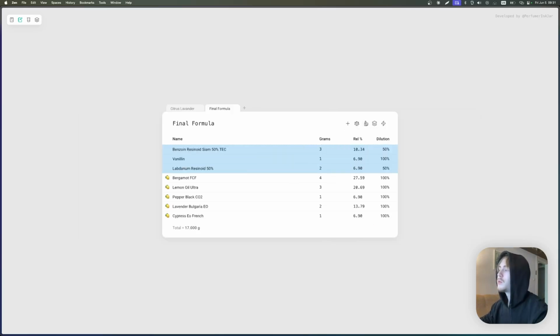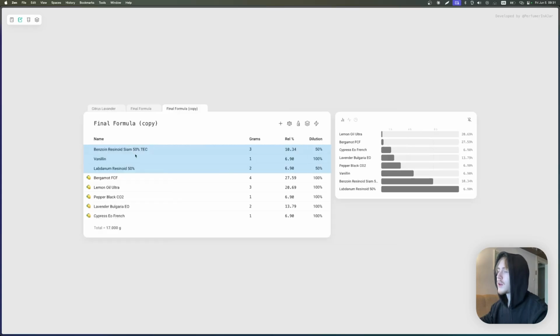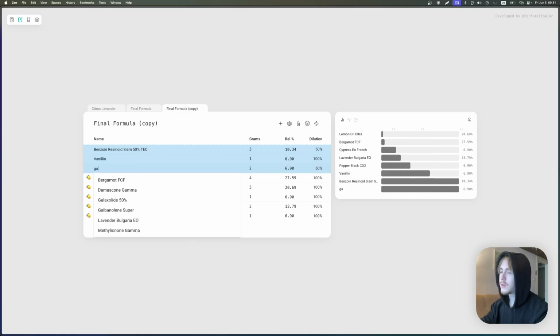To demonstrate the duplicate tab functionality, if we duplicate the tab, you can see we are exactly the same thing. So maybe we want to experiment and see what it would look like if we used musks instead of these resins. And let's replace labdanum with something like galaxolide. Looks like we have increased the longevity of this perfume slightly.